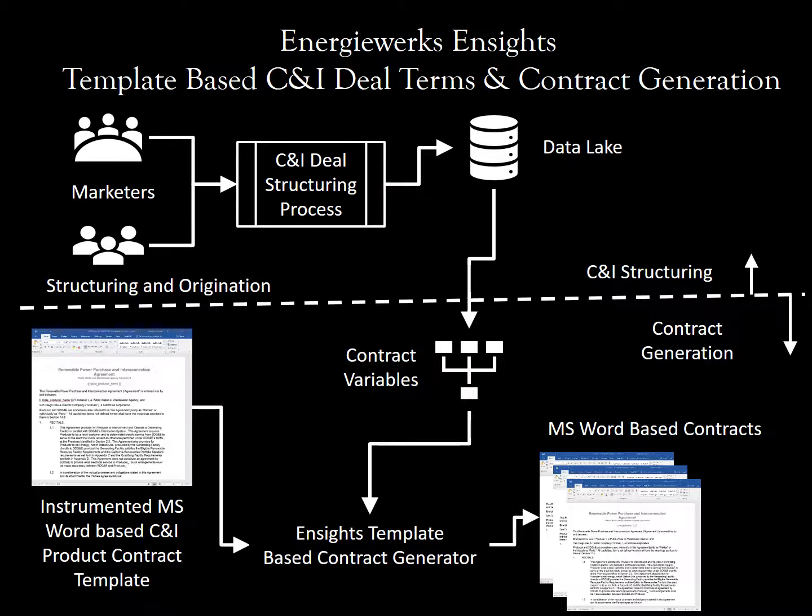So what is the template-based contract generation and how is it used within the C&I process? Marketers and structuring work in conjunction with each other to structure various deals for commercial and industrial customers. These may be stock products that the retail energy provider sells tied to a monthly gas index, full requirements, and various other deal types for both gas and power.